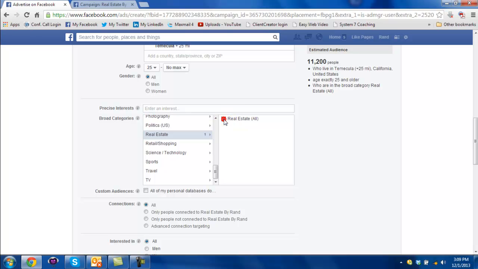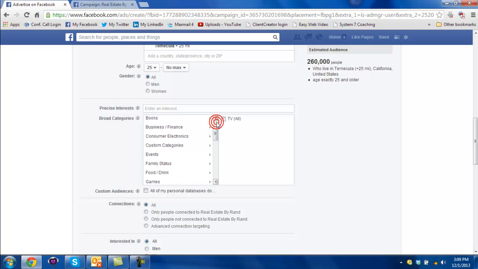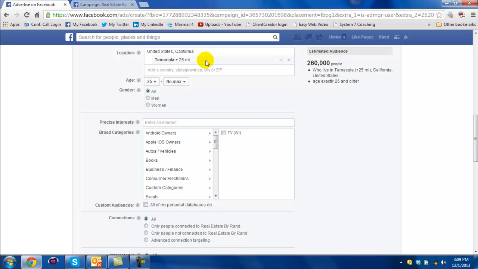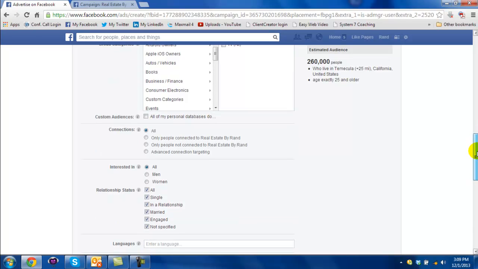And click to see, let's see how many real estate agents there are. 11,200 in the area. Okay? Retail, shopping, science, sports, travel, TV. You can target any one or all of those groups of people and just keep adding to them. But I'm sticking with just the homeowners or just the people in Temecula, not homeowners necessarily. Okay, I'm going to put my message in their news feed. Okay? You can say custom audiences, all of my personal databases. I'll have to tell you about it at a later time.